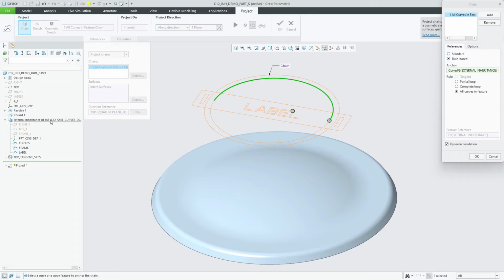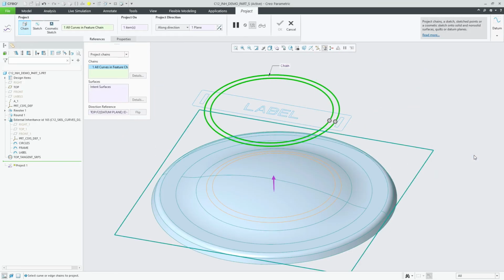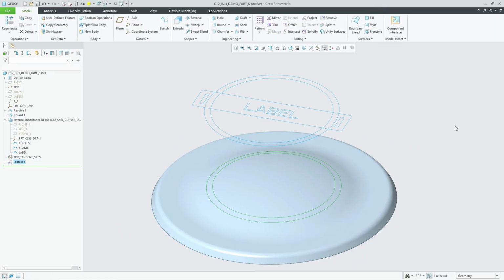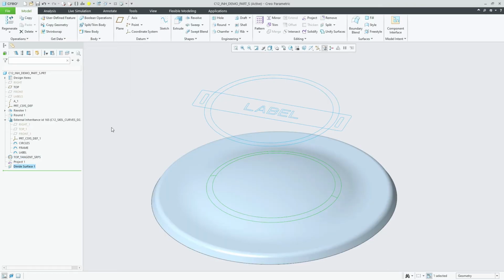There's also a change for the rule's complete loop and partial loop. As you can see, they only consider the sublevel feature context for the loop calculation and ignore crossing curves from other subfeatures. In the next steps, we simply use the projected curves to divide the top surfaces of this model. Then we change the appearance and apply a yellow color to the divided inner surfaces.